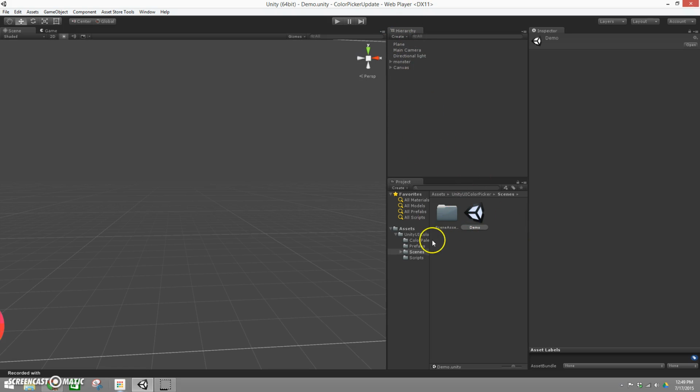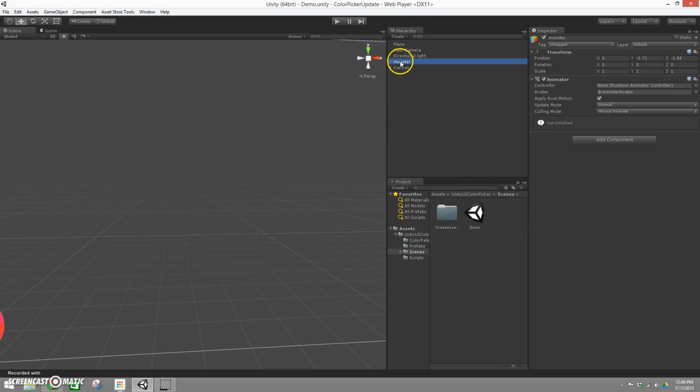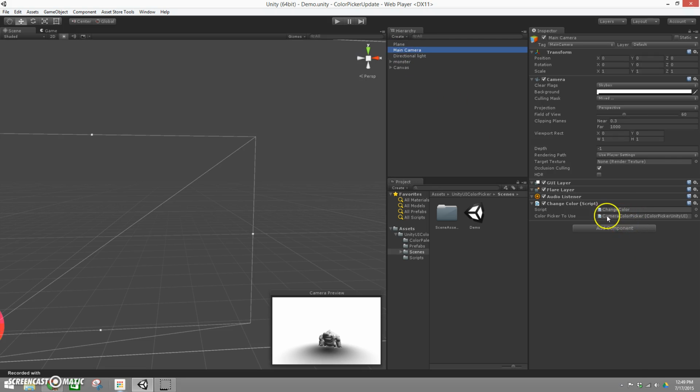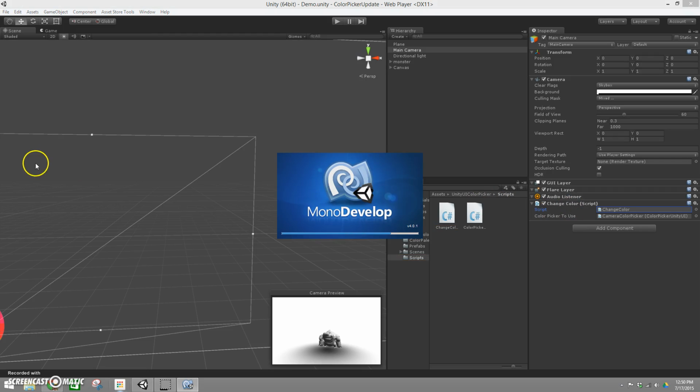So how does this all work? Well, clicking on the camera, there's a change color tool. All you have to do is call the value change inside of Unity, and let me show you this script and how easy it is to set up the color picker.